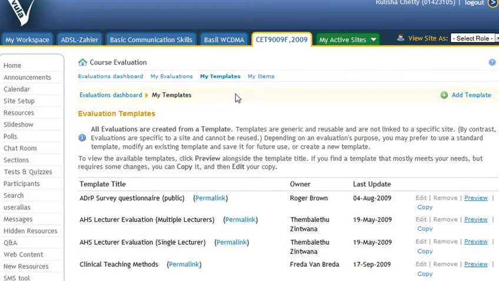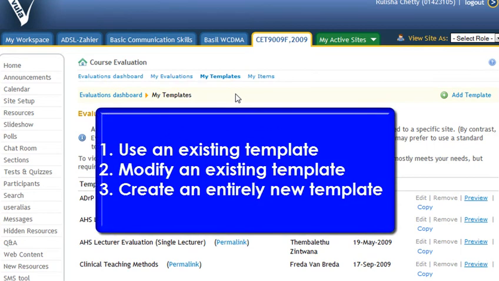You may use these templates as they are. If you find a template that mostly meets your needs, but requires small changes, you can modify it first and then use it, or you can create your own template from scratch. If you wanted to create a survey, then you would have to create your own template from scratch, or if none of the existing templates match your course needs.